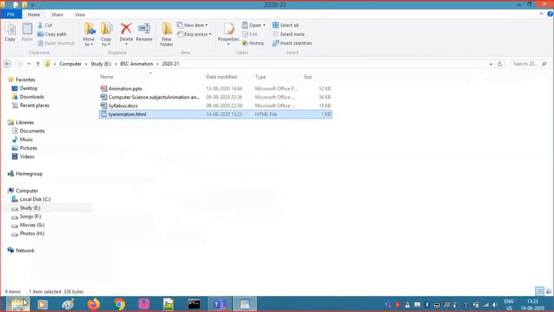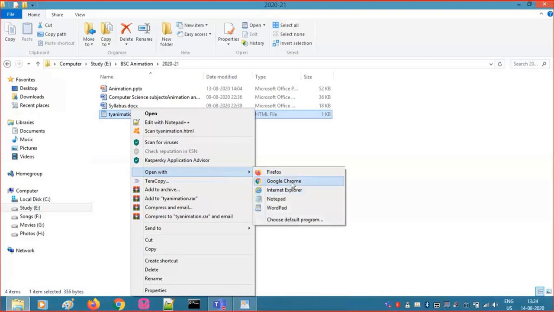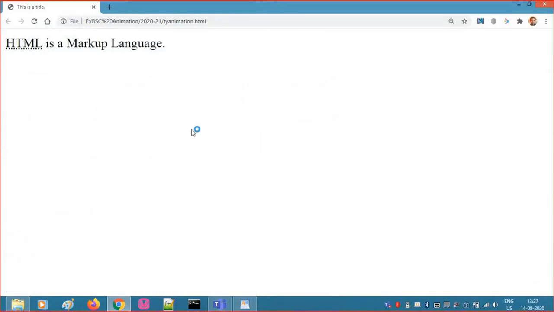So how to run the program? Just right click on the file name and open with any browser. So now this output is coming here in the browser: HTML is a markup language. This text is written, and in the HTML you can see the underline is there because this is an abbreviation. So if you move the mouse pointer over there, inside the rectangle you can see hypertext markup language, which you have put inside title. It will show.